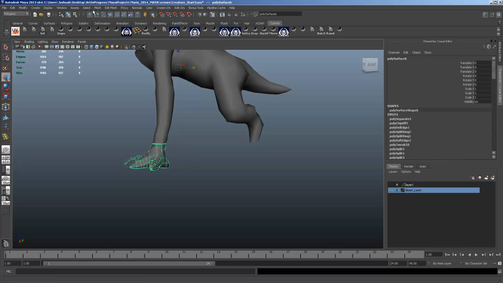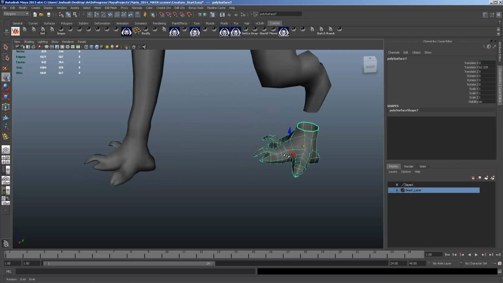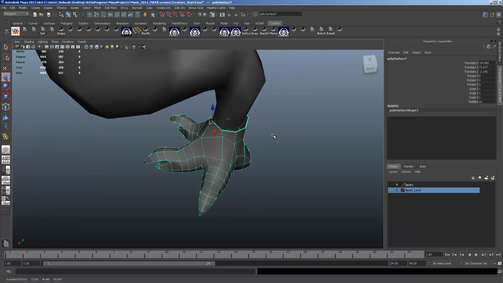So let's grab this guy. We're going to center pivot on him. Control D to move him. Hold D and V. We're going to snap the pivot point to the center line on that middle toe. And then V, and we'll snap it over to the center of that guy's foot.